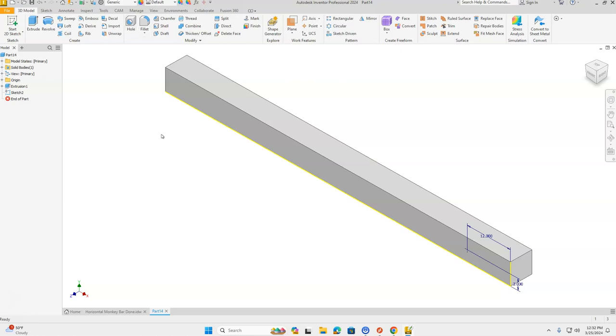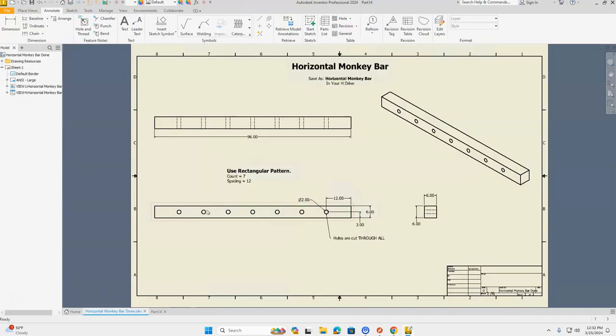And we're going to use our hole tool. Let's take a look at our notes for the holes that are on there. So the diameter is 2 inches for that hole. And the other note that's on here says holes are cut through all. So 2 inches in diameter, and they're cut through all.